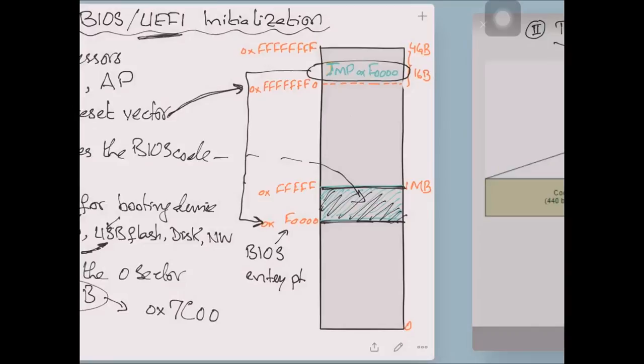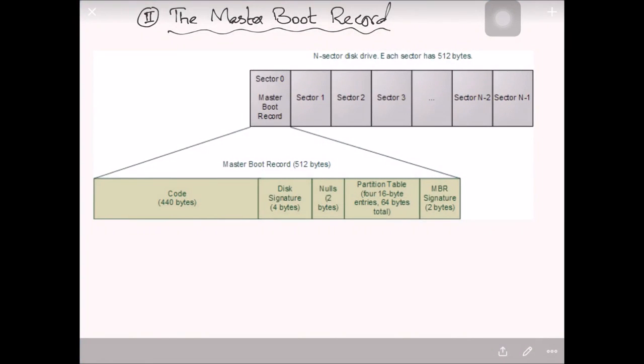So after BIOS is done, we move on to the next stage, and that is the master boot record. Well, we have talked about the master boot record in some previous session as well. If you haven't gone through that session, please go through it so that you can understand this properly.